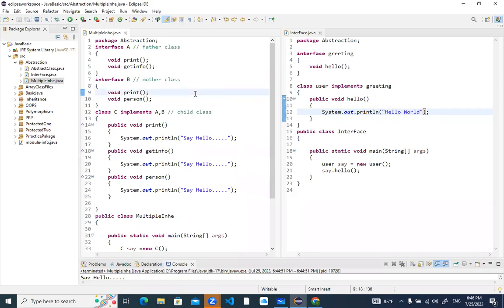If we want to establish the relationship of a child with mother and father, we use multiple inheritance, and multiple inheritance is only supported through the interface keyword or interface classes. That's all. Go ahead, type the code. Is there any other question, guys?